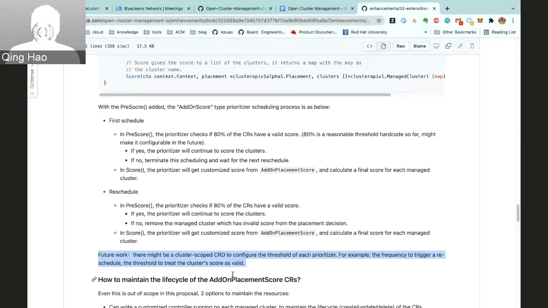The future work is there might be a cluster scope CRD to configure the threshold of each prioritizer. For example, the frequency to trigger a reschedule, and the threshold to treat the cluster score as valid.